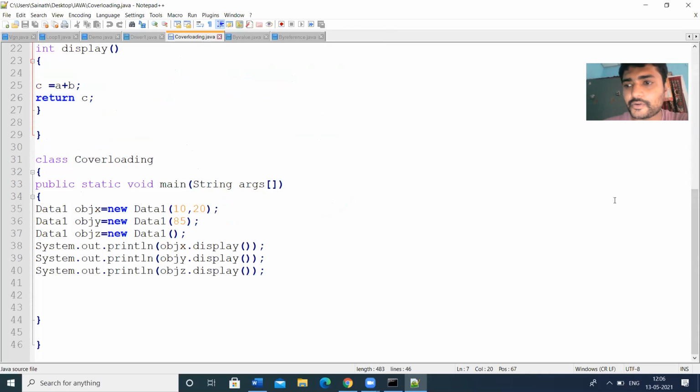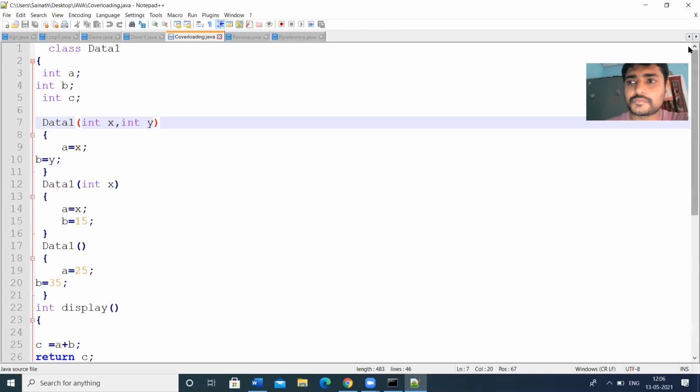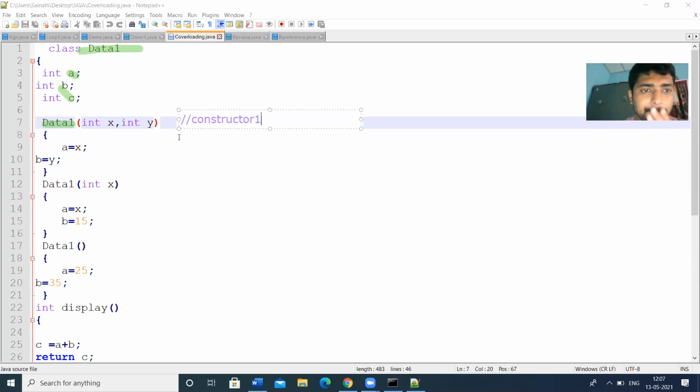So let us check this program. I have defined the class Data1. I have declared the variables a, b, c. These are instance variables. So here Data1, this is constructor one.